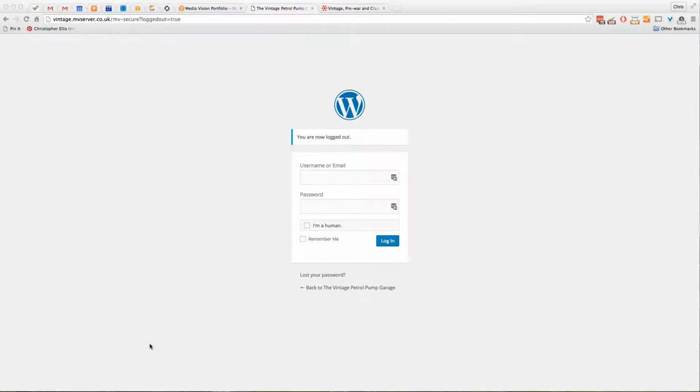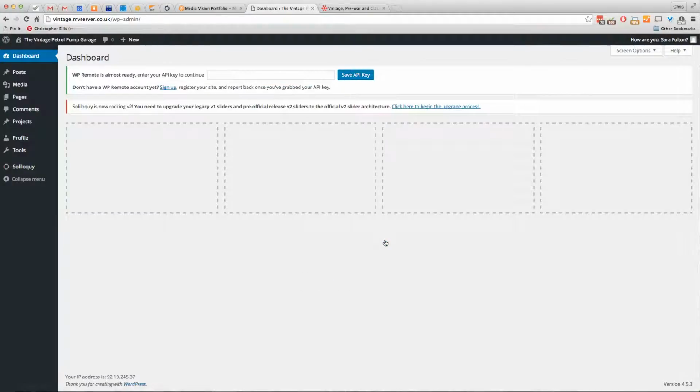So this is a video to show you how to add a motor car to the website. Probably the thing that you'll most want to be doing. So as before, put in your username and password that I sent you. Click on I'm a human and then click on login. And this is the dashboard area.